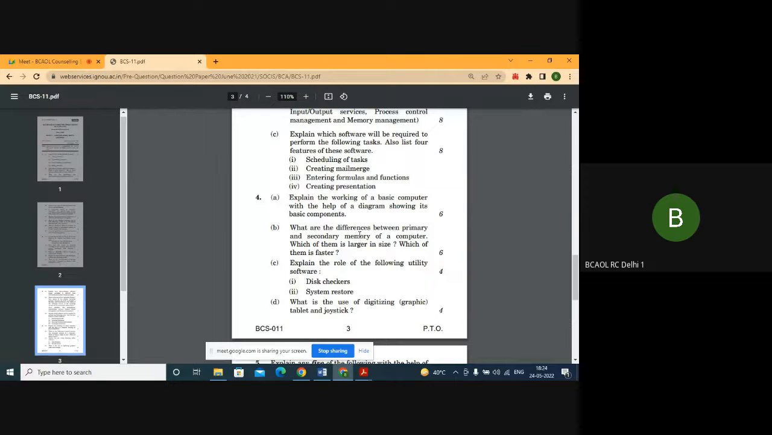So which of them is larger in size? That will be secondary memory. Secondary. Which of them is faster? That will be primary memory. Primary memory. Simple, right? You'll gain 6 marks.